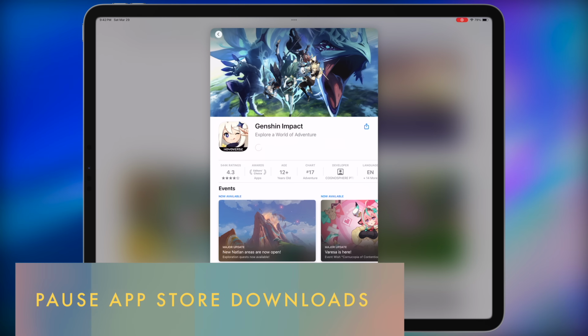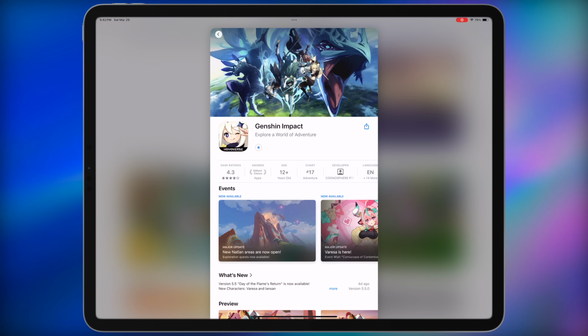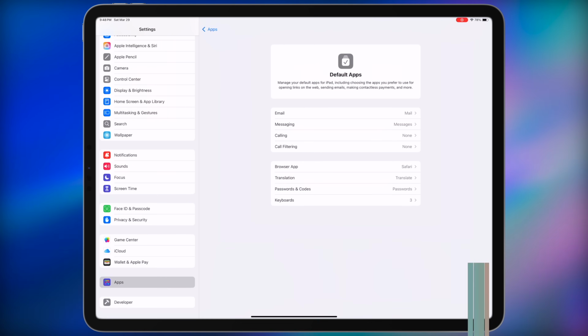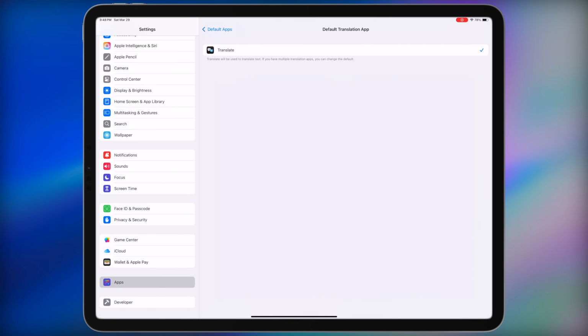And also, if you're downloading a large app, like a game, you can now pause that download in the App Store and resume it when it's more convenient for you. We get another option in the default apps list. This one's a little strange. It's setting a default translation app, which I guess is a thing you'd want to do. And if so, here it is.